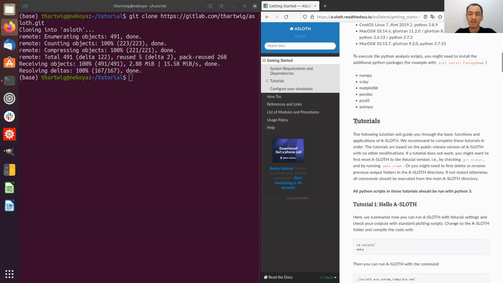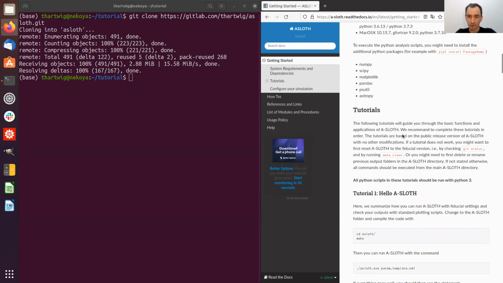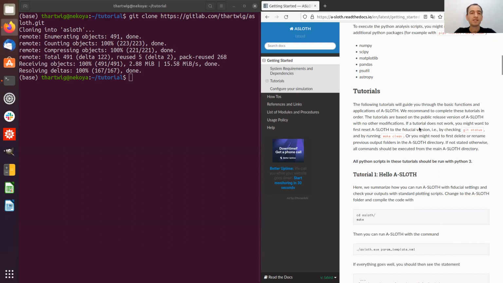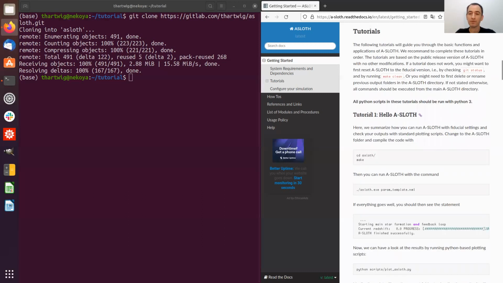Once we are set up, we can start with the first tutorial. The tutorials are intended for when you freshly obtained the code. If you have already worked with A-SLOTH and now want to do the tutorials, you might need to get the code back to the previous version, or otherwise some tutorials might be confused, or the Python script might not work as intended. So let's start with tutorial number 1, Hello A-SLOTH.